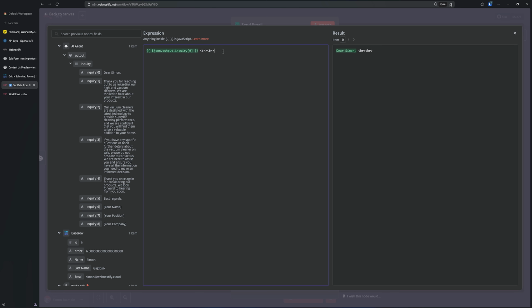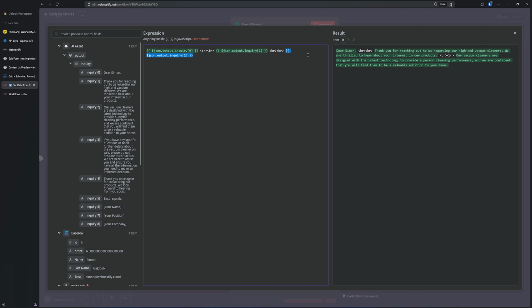We can copy this because we're gonna use it. Then we're gonna paste our inquiry 1. Then we're gonna add another break. Then we're gonna add inquiry 2, another break, 3, inquiry 4, and so on and so forth. So you can play with it. You can also put predefined values, like your name, your company, your position, etcetera. As you can see, you can ignore this because it won't render as HTML.